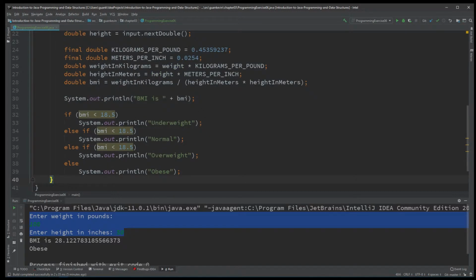All right, so we got 3 more variables right here. This one is weight in kilograms. Simply, it is weight times kilograms equals weight in kilograms. We have height in meters, which basically is height times meters per inch. And lastly, we got the BMI, which is basically the weight in kilograms, this variable which we solved right here, divided by height in meters squared.